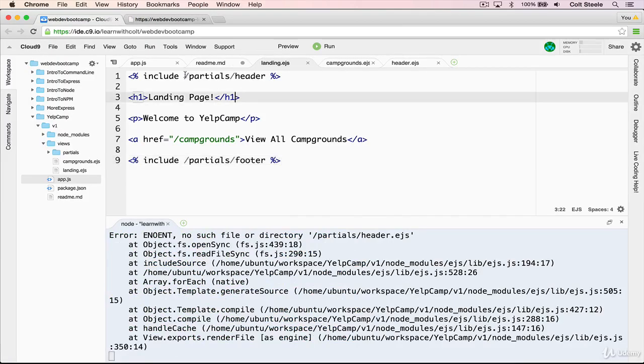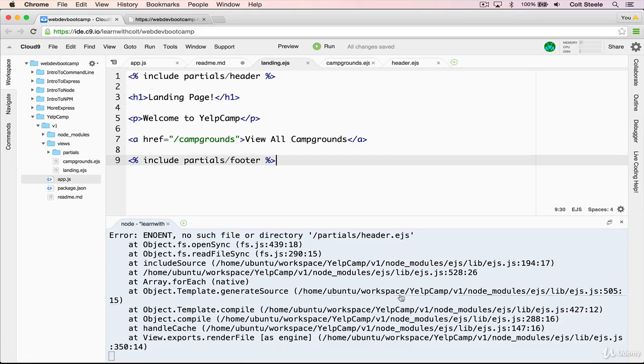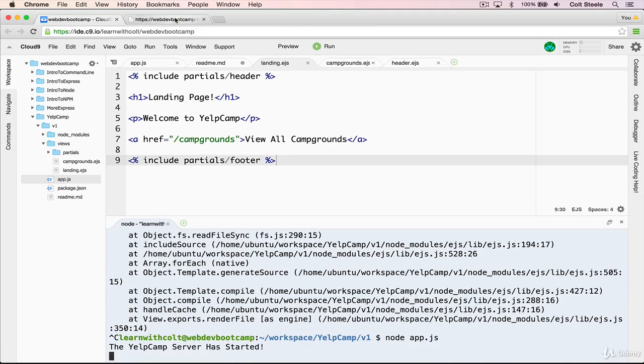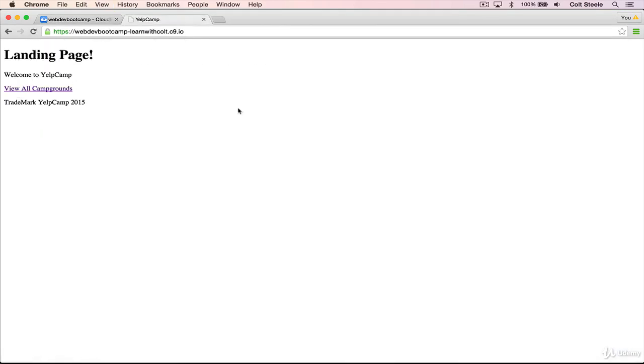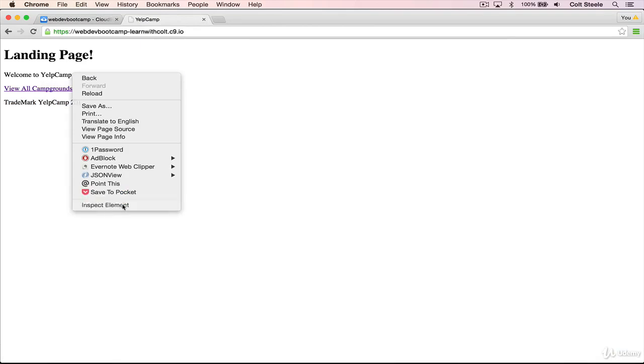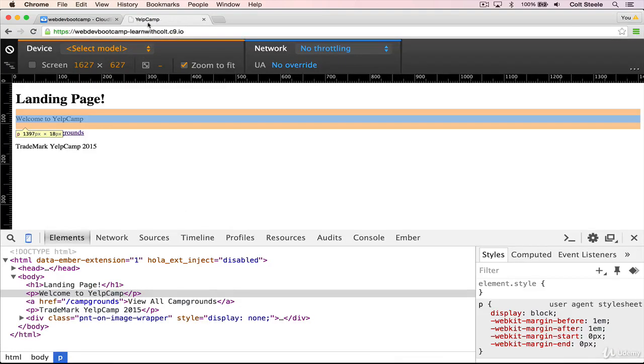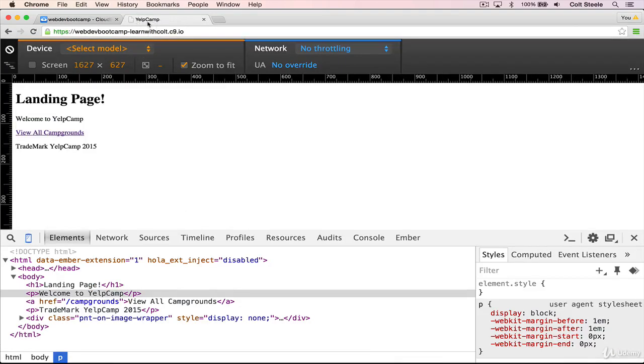We just want to change this so that it's not with the slash. So include partials/header and partials/footer. Remember the slash, as we saw, is really important. That tells it to go back in the root, which is not what we want. So let's try again. Refresh the page. Now we have our trademark at the bottom, YelpCamp 2015. And you can't really see it, but we also have the head and the body and the title that has been set up for us up here.